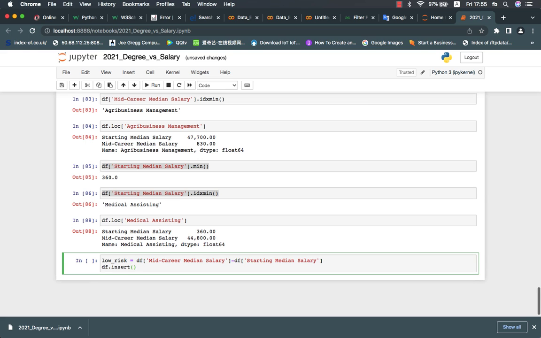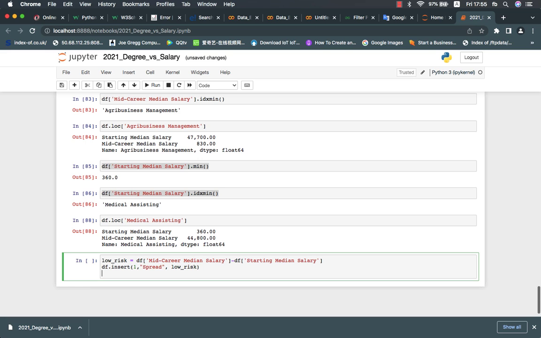Okay, where do we want to insert it? We want to insert on the first row. Okay, and we want to call it spread, and then we pass the low risk column for that. And then after we do that, do we need to do it in place? I don't think we have to. Okay, let's just run df.head, see if that works.